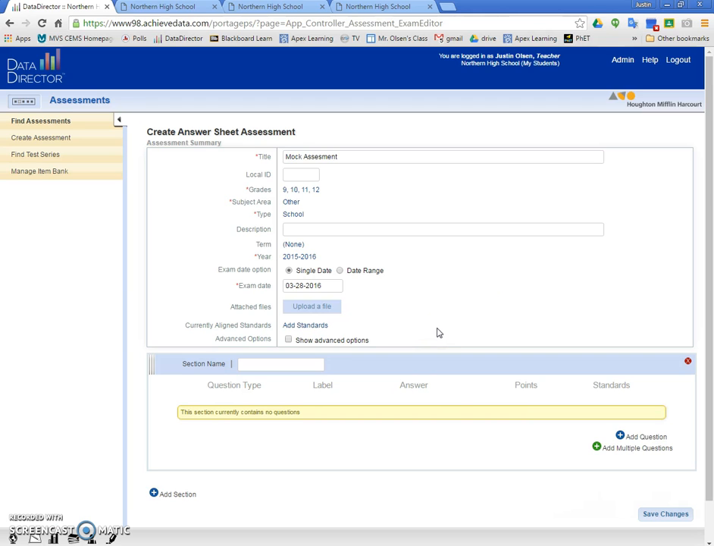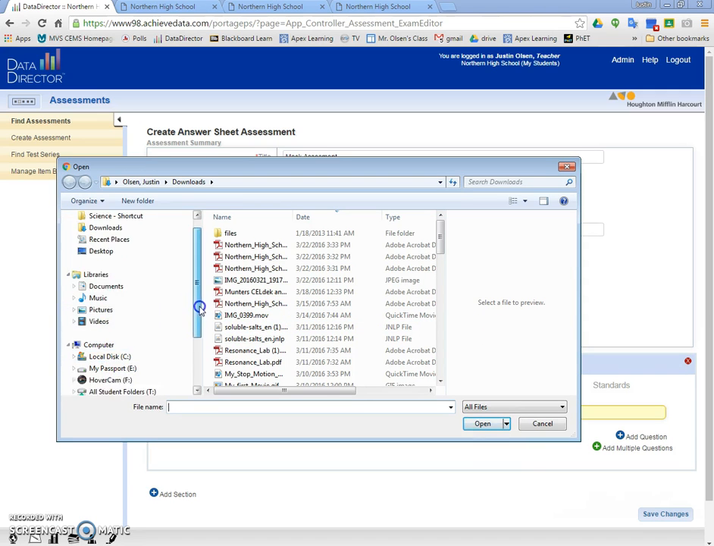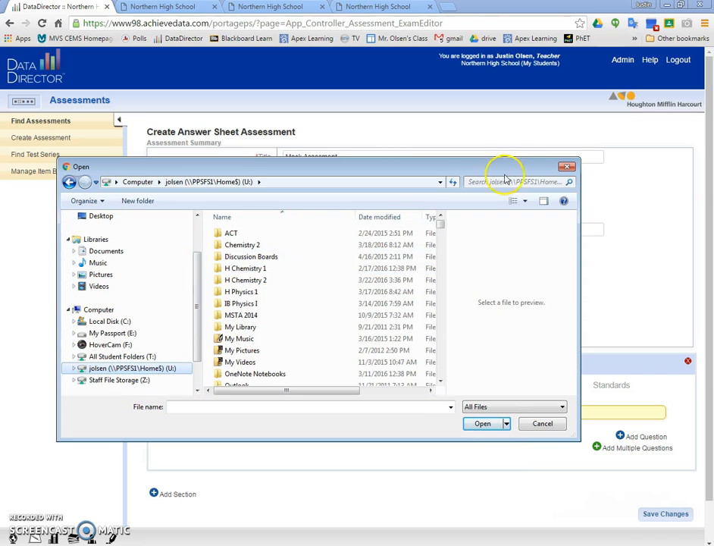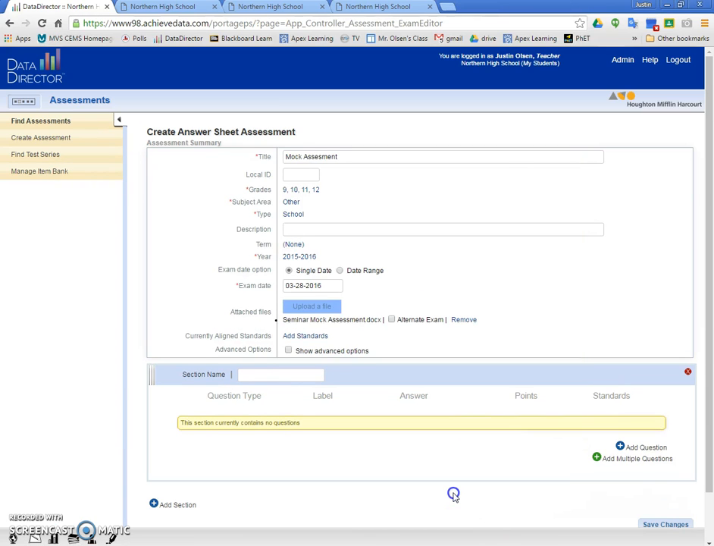Now, the one thing I do suggest taking seriously here is the upload a file. Once you have multiple versions of tests, it is very helpful to have the specific file uploaded that goes to this specific assessment. So I'm going to find my file here. I know I named it Mock Seminar Assessment. There it is. And I'm going to upload it, and it's there. Now I know that this answer sheet goes to this assessment.